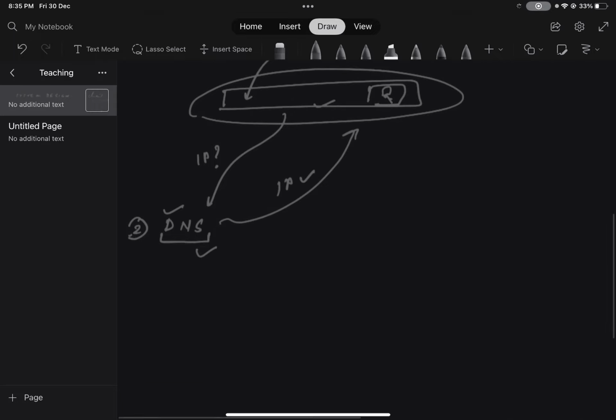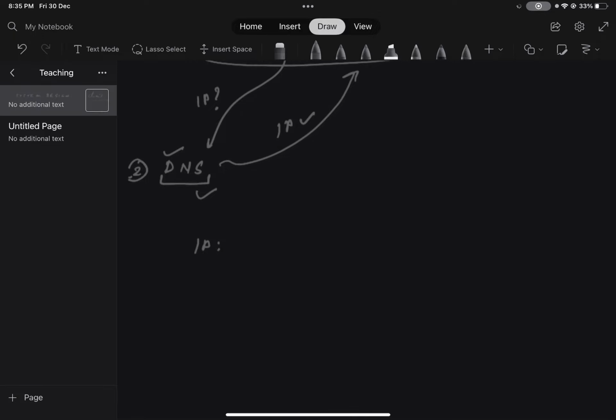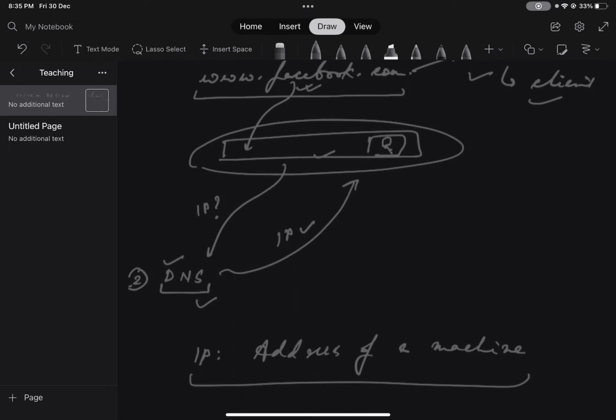Okay, now I have been saying IP address, right? So what exactly is an IP address? An IP address is nothing else but the address of a particular machine. Okay, of a machine. Now, why is an IP address needed when someone wants to search facebook.com?